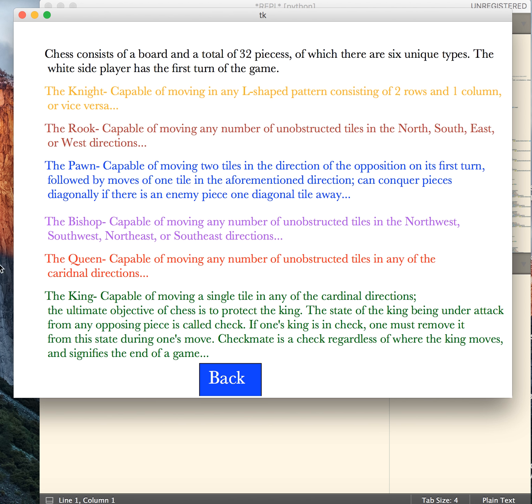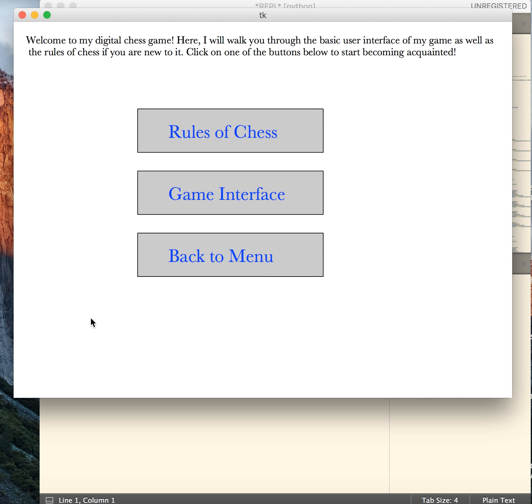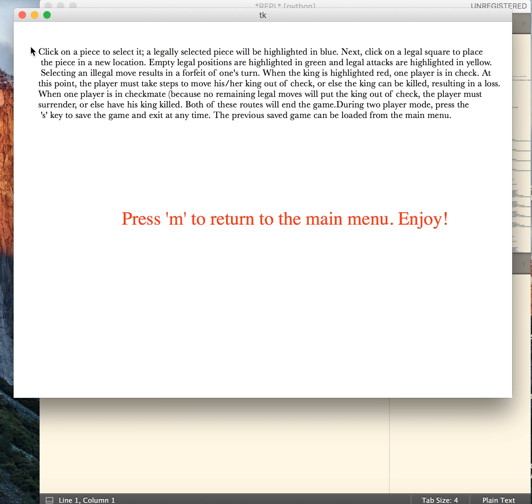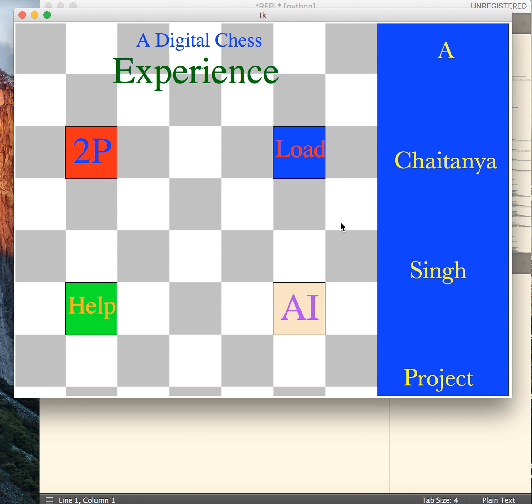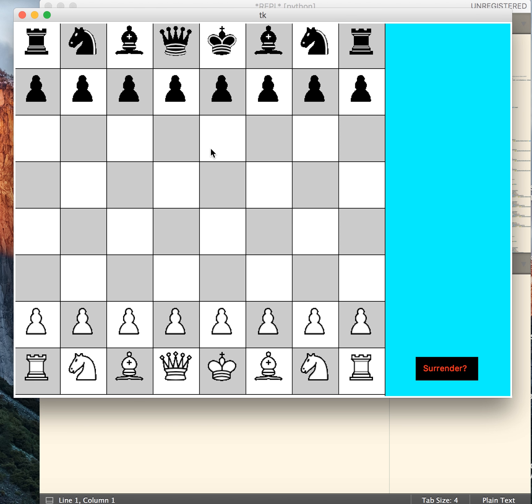Here I've written out the rules of chess and the ways in which each different piece can move. And then you can see the explanation of my particular game interface. I won't bore you with these details because I'm about to give you a live look at the game in action, and I will explain the interface as we go. So let's get into two-player.